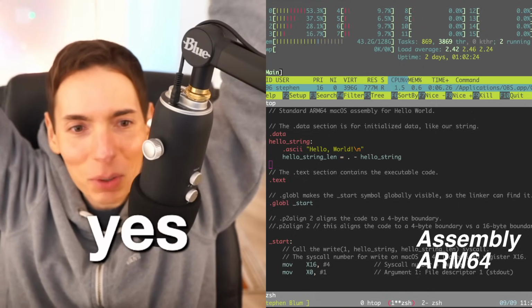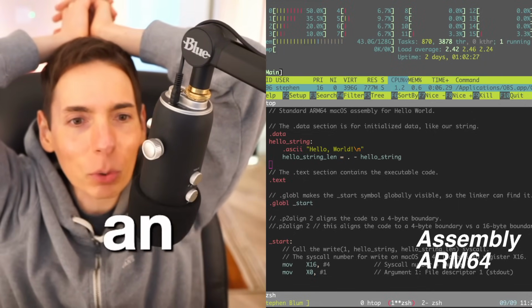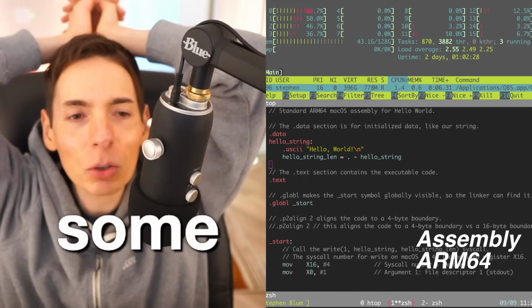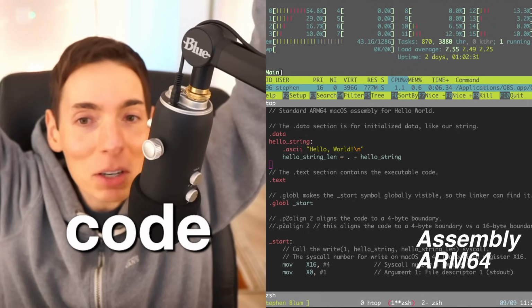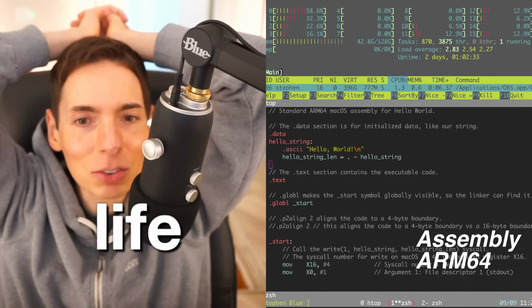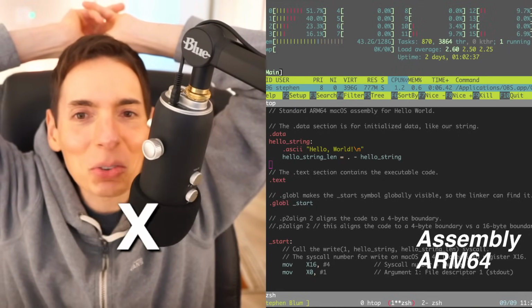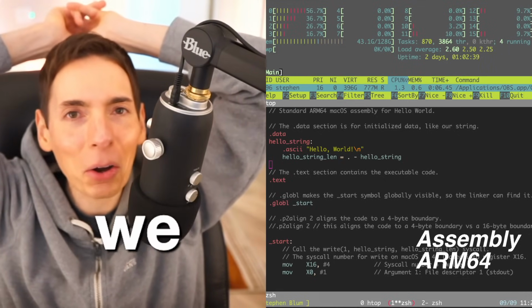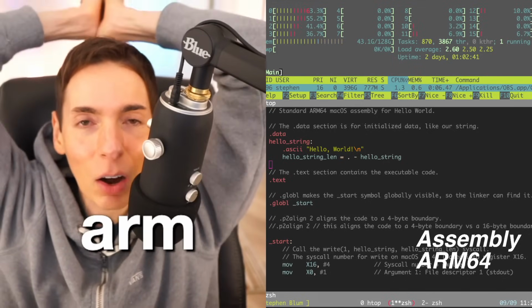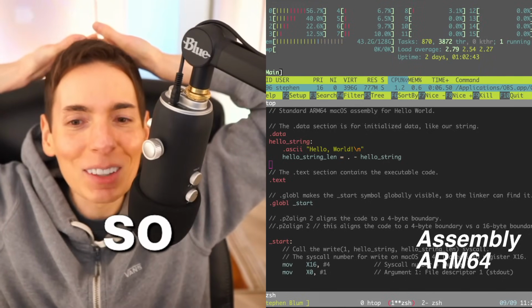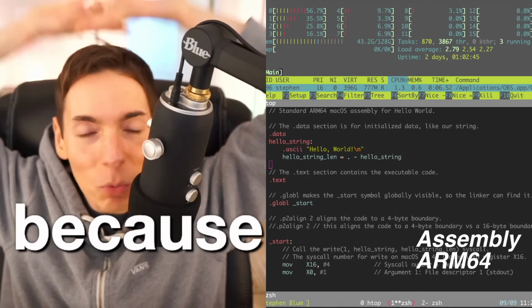ARM64, yes, we're going to be programming ARM64. We're going to be building some assembly code. I have not done much assembly in my life, just a little bit over the years, mostly x86 instructions though, and in this case we have ARM. We're going to be doing ARM instructions because we've got an ARM processor, so it makes a lot of sense to do that, because why not?